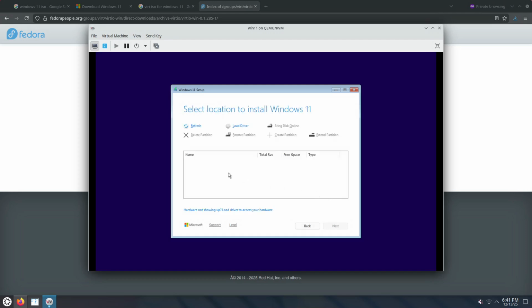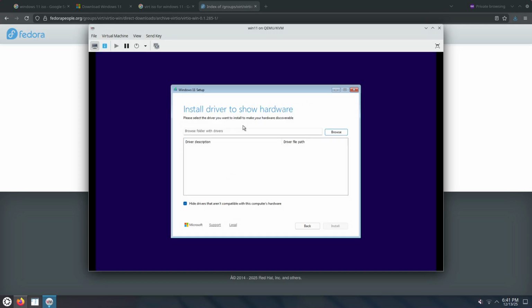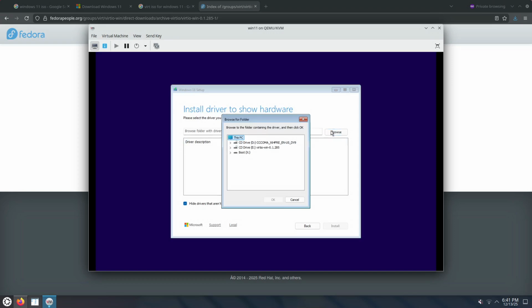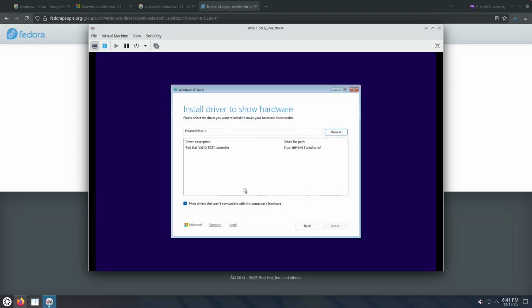Okay, it cannot find any disk storage for the virtual machine, and that's expected. We need to load the driver from the virtio E: drive, like this. So E:\AMD64\W11.